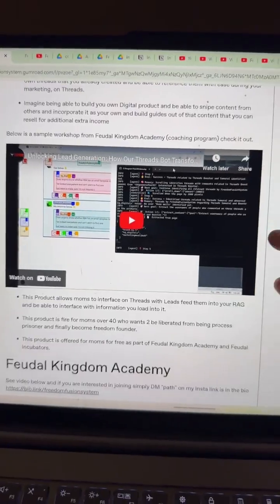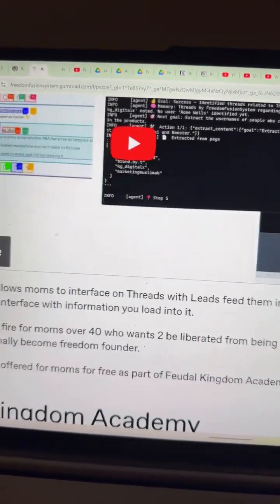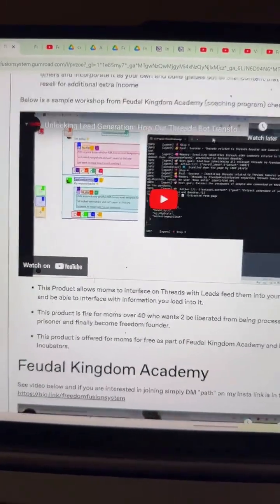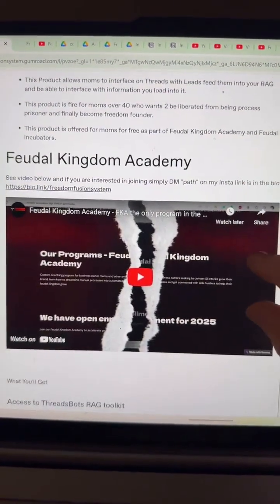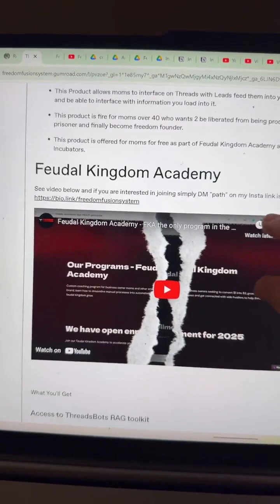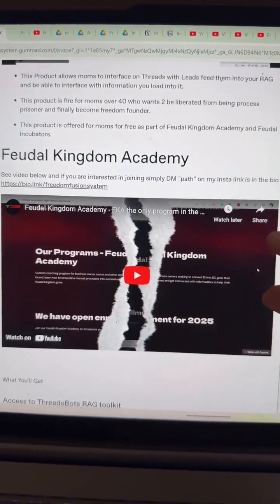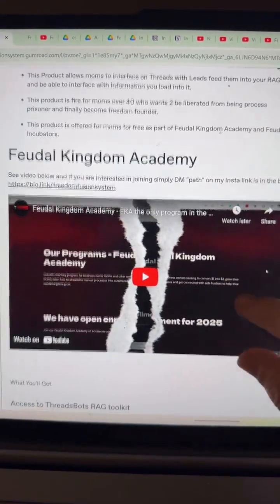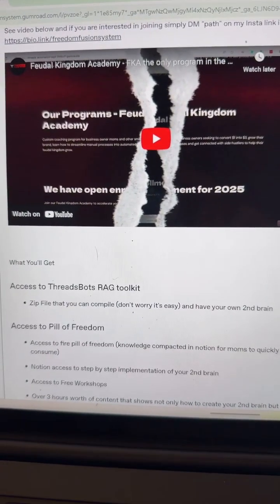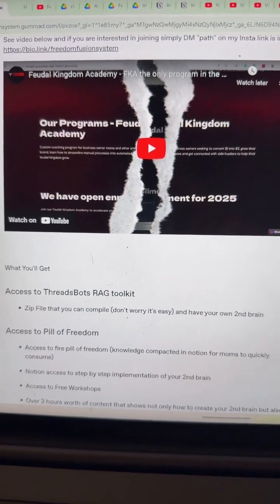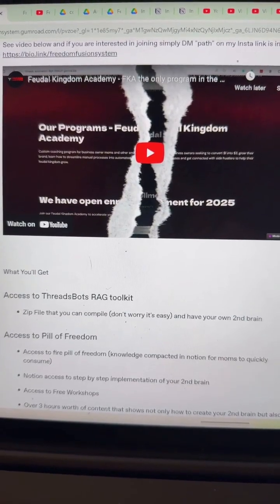So this way you could have a similar thing like your very own Feudal Kingdom Academy type of thing that you could build your very own coaching program and or just organize your brand in general and be able to make more money selling digital products and organize information a lot neater and be able to use AI to go ahead and leverage that information that is very well organized across threads.